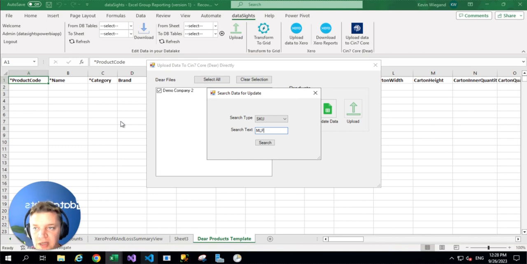So short but sweet. Trust me, it works, and I hope it saves you a lot of operational time.